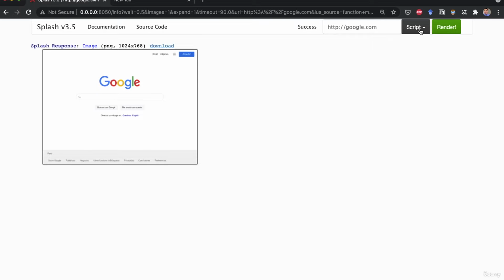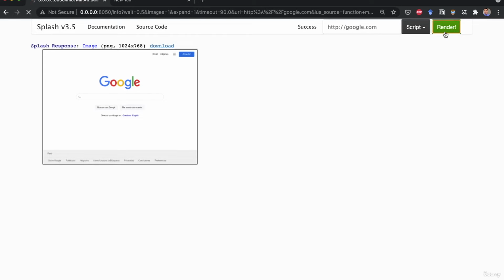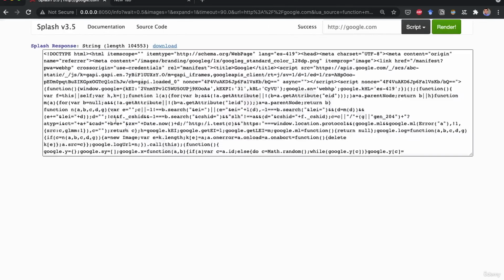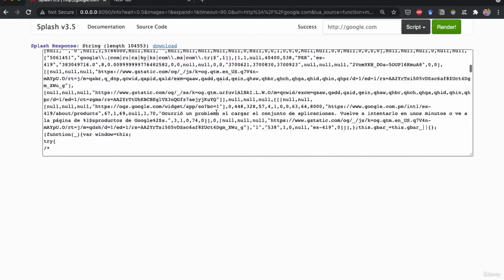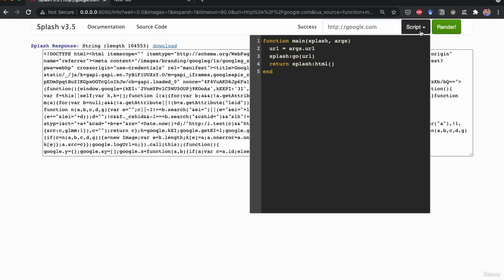On this page, you still have access to the Lua code. Here we can modify the code if we want. So let's edit png and write html instead, and then render. Click on the green button and let's see what happens. Here we can see the HTML code behind google.com, and now we can also keep editing the code.